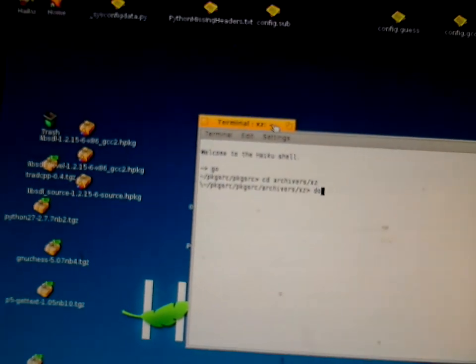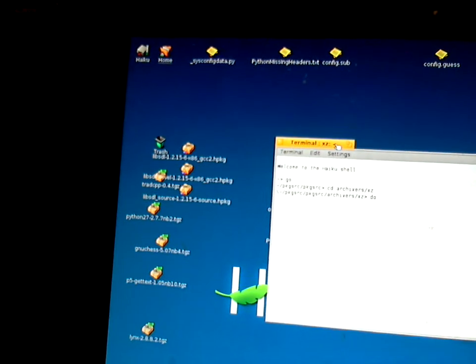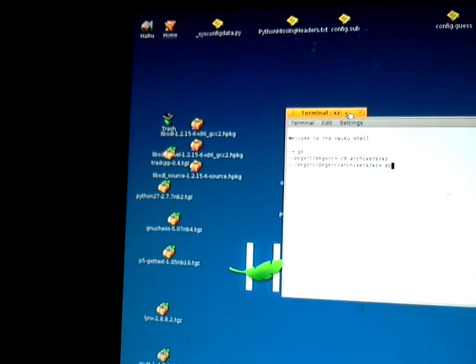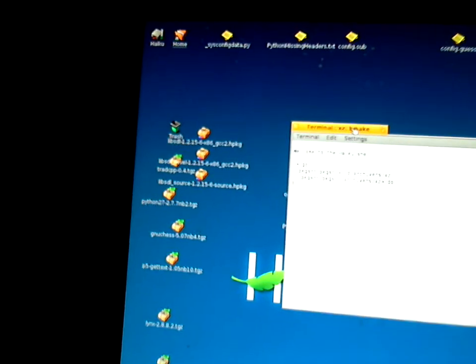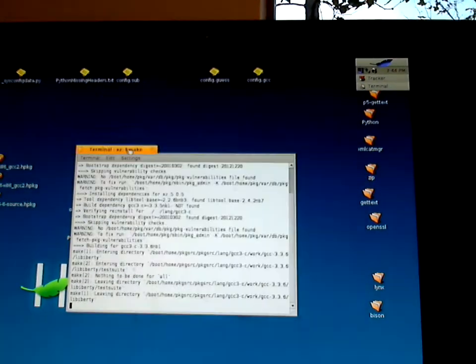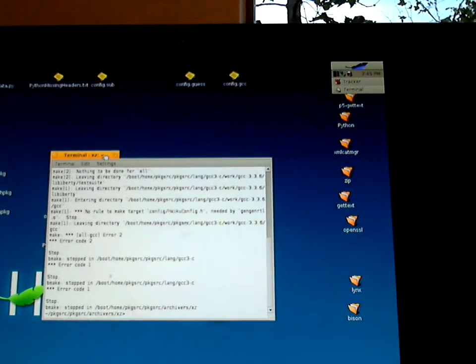And do is the same thing as boot, home, package, bin, bmake, and then install. Let's see what this does. Okay, so this is what happens.